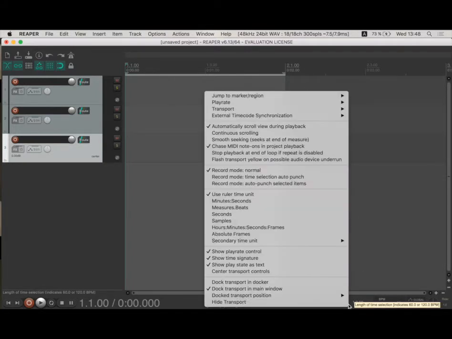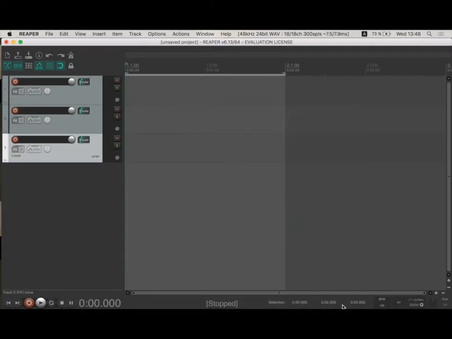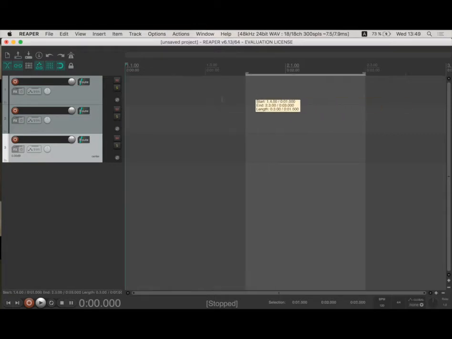So we can also change that into minutes and seconds. So here we have 3 seconds. If I select from 1 second to 3 seconds, we have 1 second here, 3 seconds here, and I've made a selection that lasts 2 seconds.